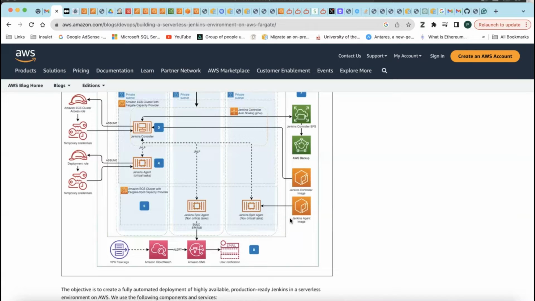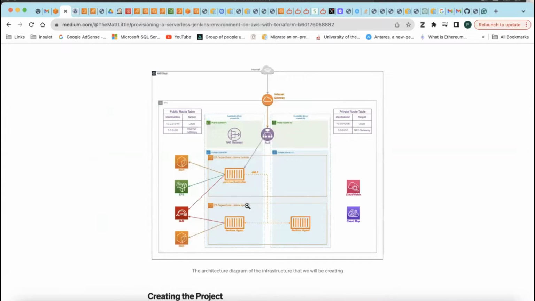That saves a lot of cost. That's the advantage of serverless. This means only the controller will be available. The Jenkins agent will not be available. The services or the tasks will not be running. They will only run when you have a job that is running in your Jenkins environment. So this is how this looks. I've adopted some of the things here and some of them here. He's using ECR, I'm using ECR.